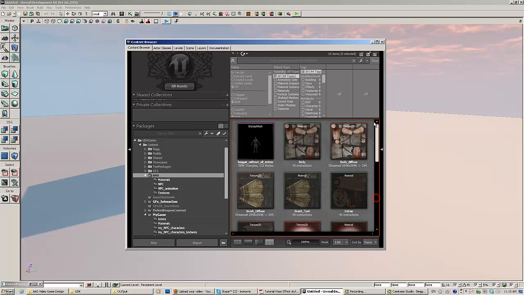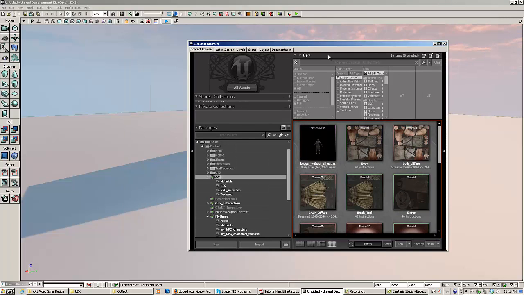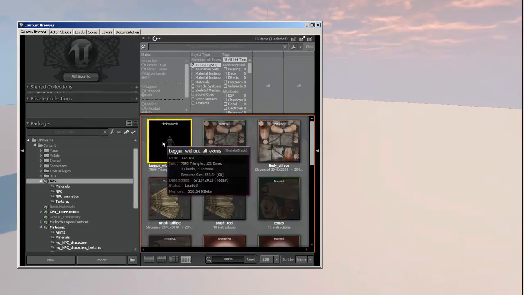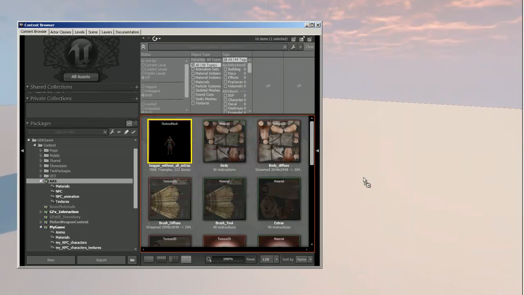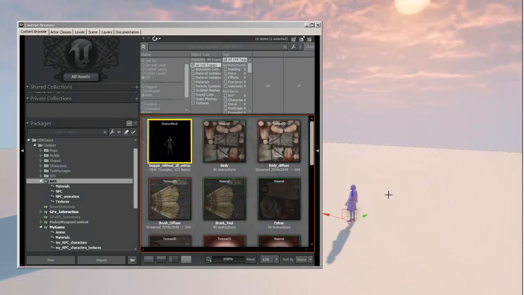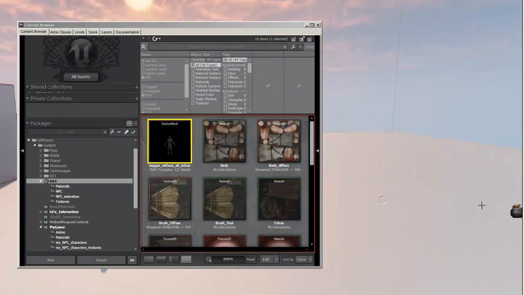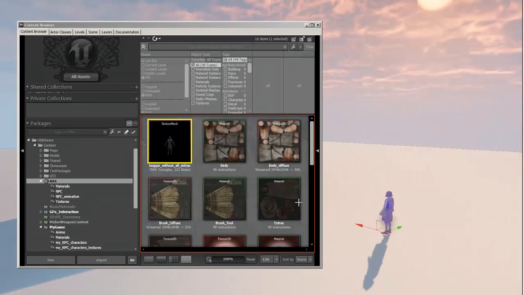Now when you're using the NPC in this manner, he doesn't even need an anim tree, because we're not going to be triggering his animations through anim tree. We're going to be triggering his animations through the camera, through the matinee. So here's our NPC.